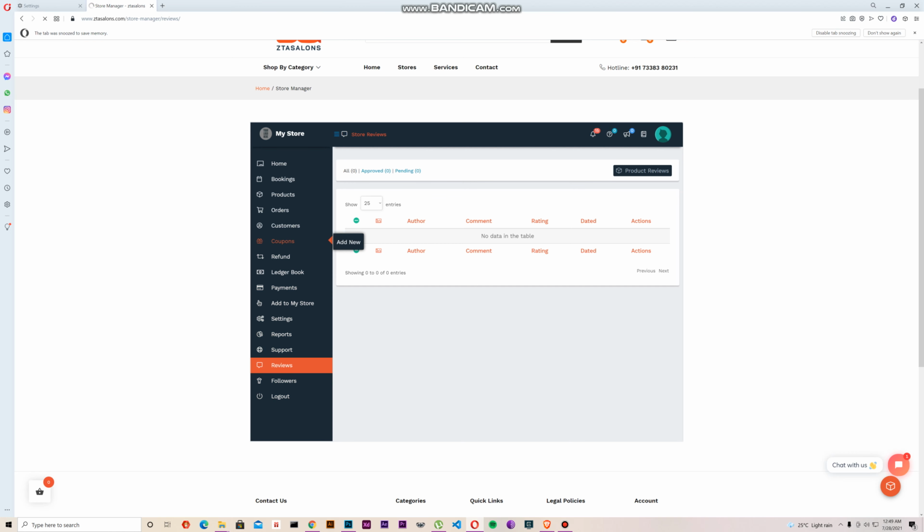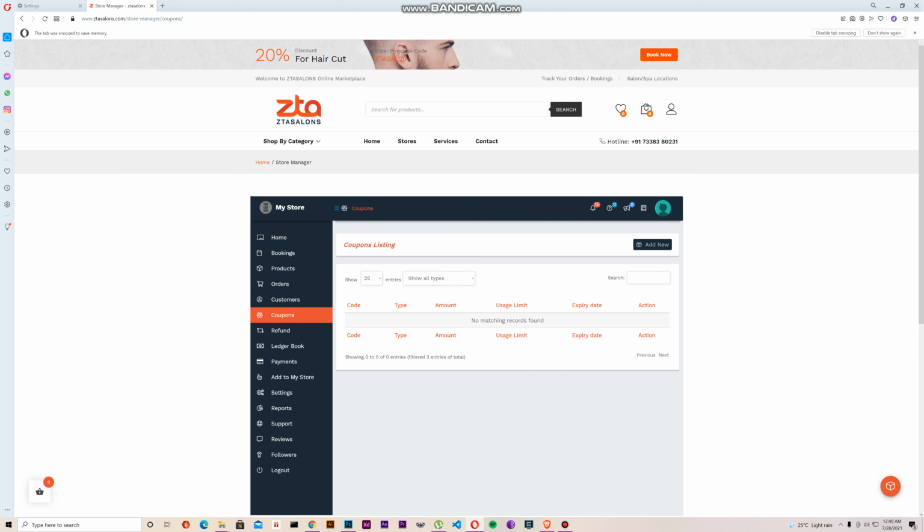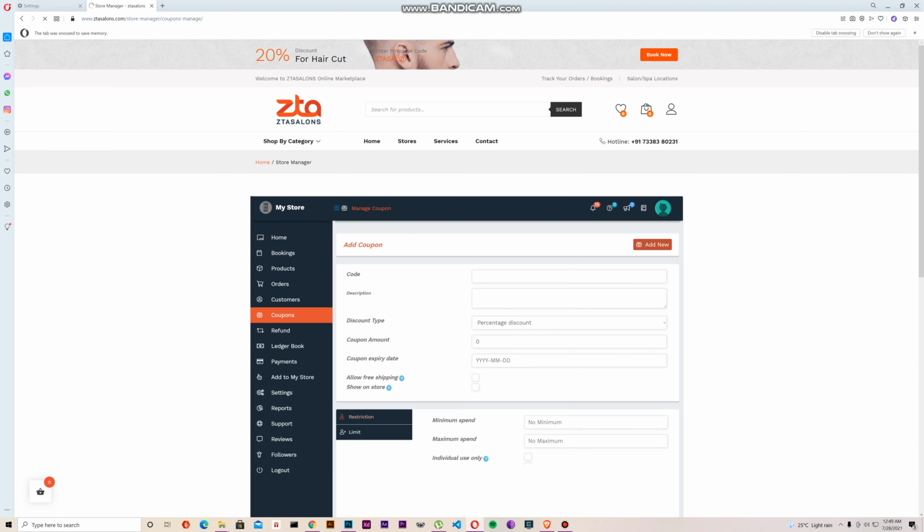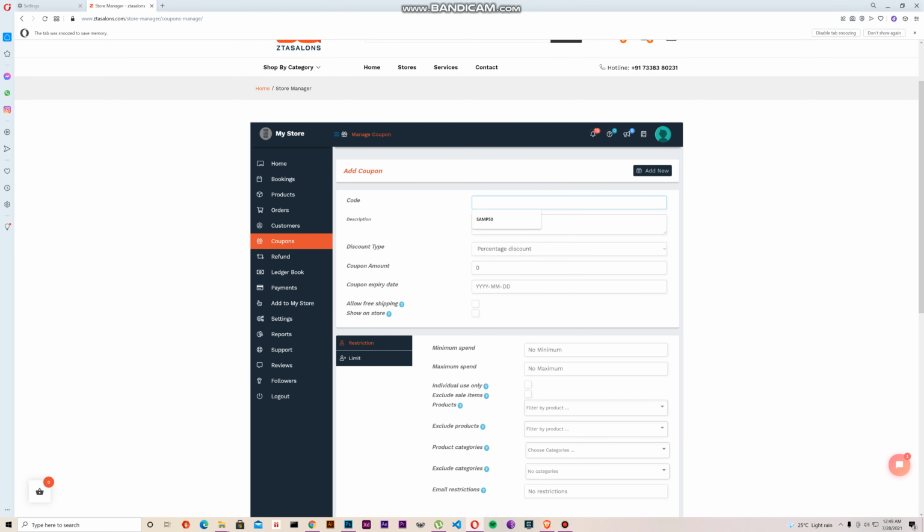Coupons. If you want to give some coupons to your customers, you can add them. So this is the coupon code. You can use any kind of code, and the description and the percentage. The coupon amount is how much, because it's a percentage discount. So that means I will give 5%, so 5% will be deducted. A 5% discount coupon will be created.